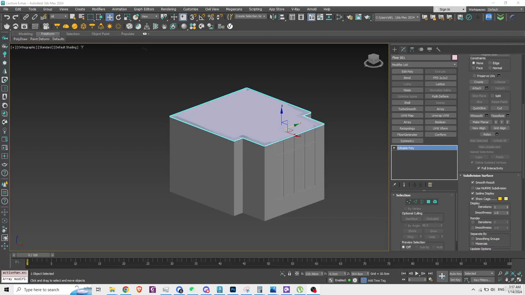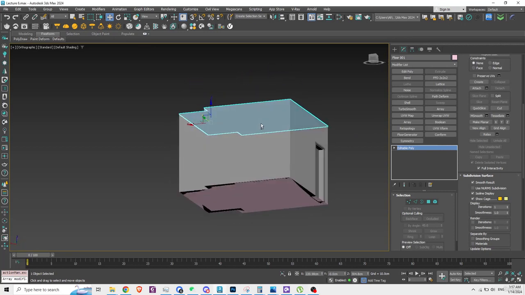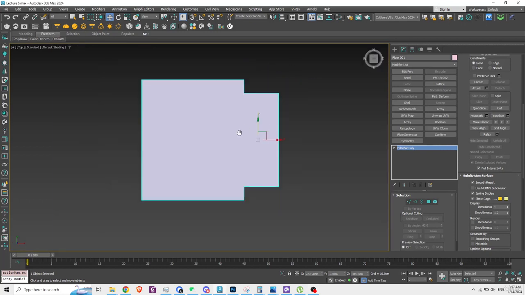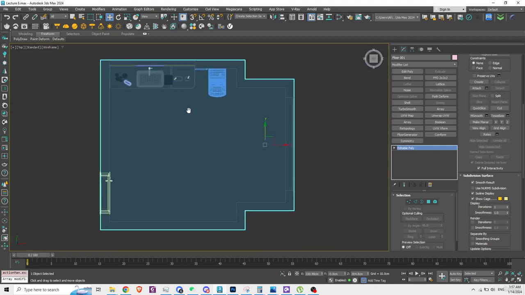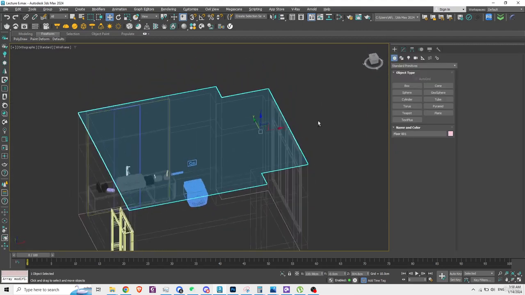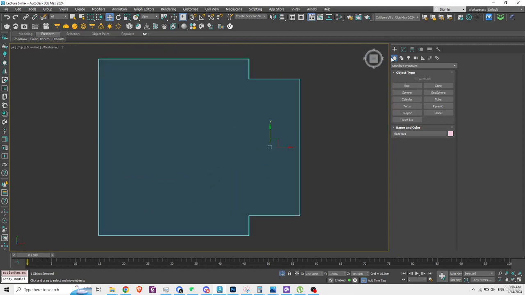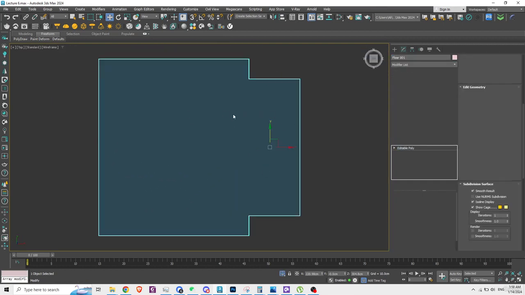Alright guys, welcome back again, and here in this video let's get started with where we left. So we were about to draw the ceiling. There are a couple of ways you guys can do this. I would personally recommend going with the floor generator.